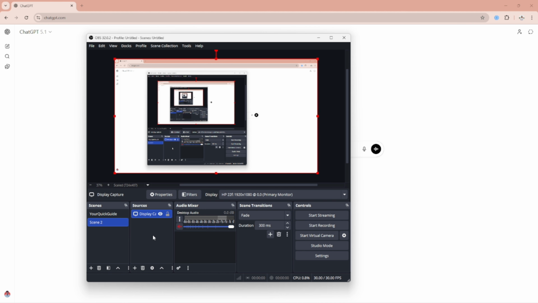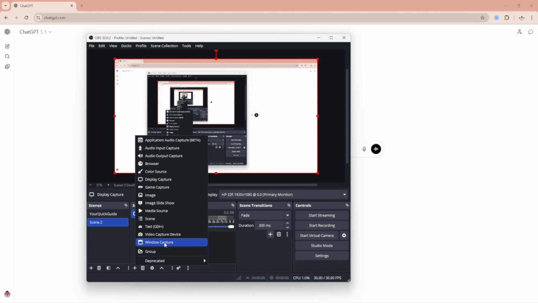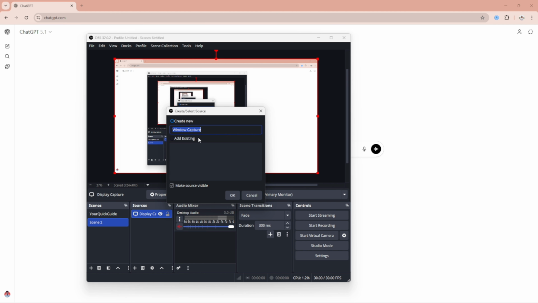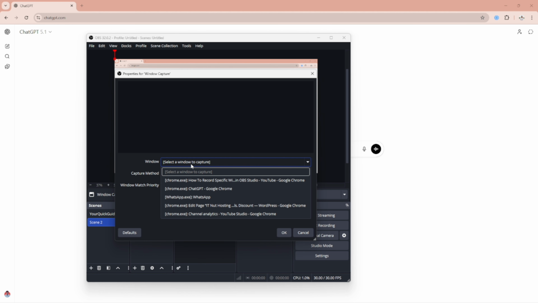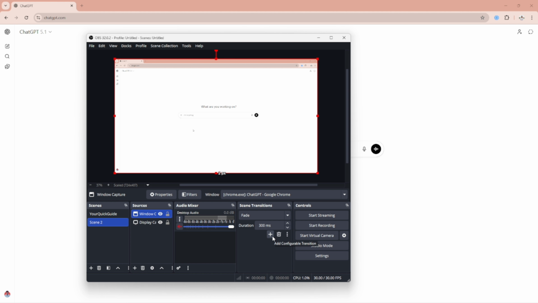And if you want to record a specific window using OBS Studio, then tap on this plus icon and tap on window capture. Now name it and click on OK. Now tap on window drop-down box and choose the window which you want to record and select it. Now click on OK. Once you select your window, then click on Start Recording. By following this tutorial, you can easily record a specific window in OBS Studio.